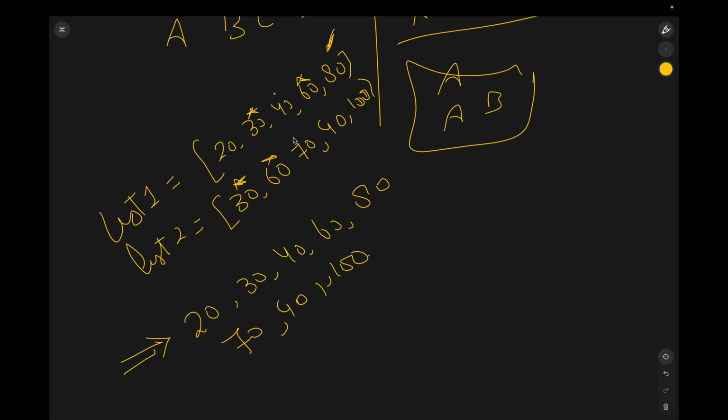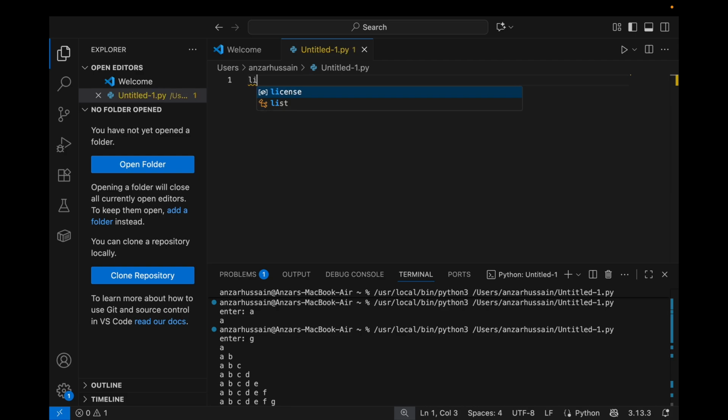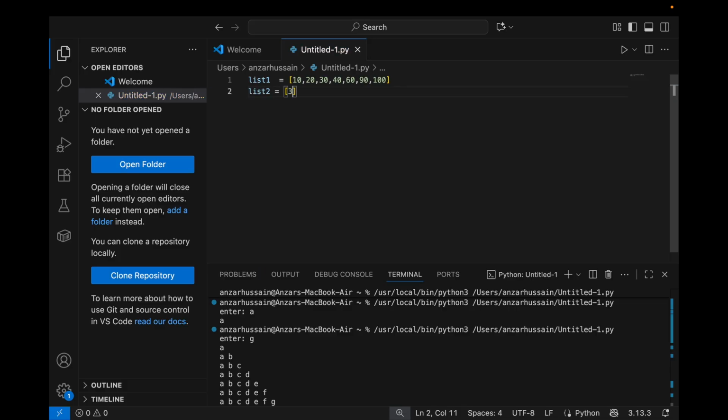Let's see that. Let me create the list first. Let's say list 1 is equal to, and I'll create a list. Let's say 10, 20, 30, 40, 60, 90, 100, right? And here we are having list 2, which is equal to 30, 60, 70, 90, 120, right? So what you have to do is remove all the duplicate elements.